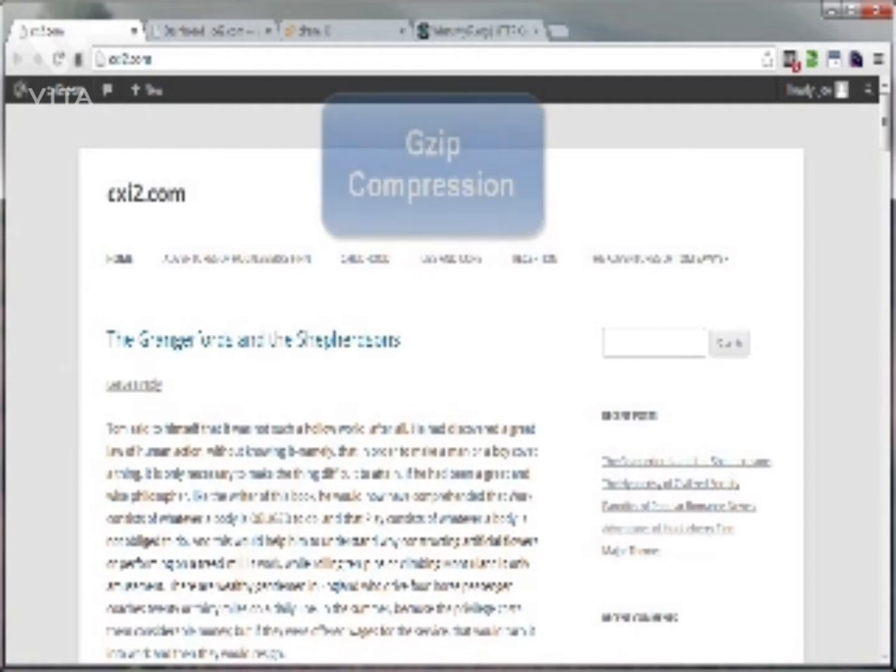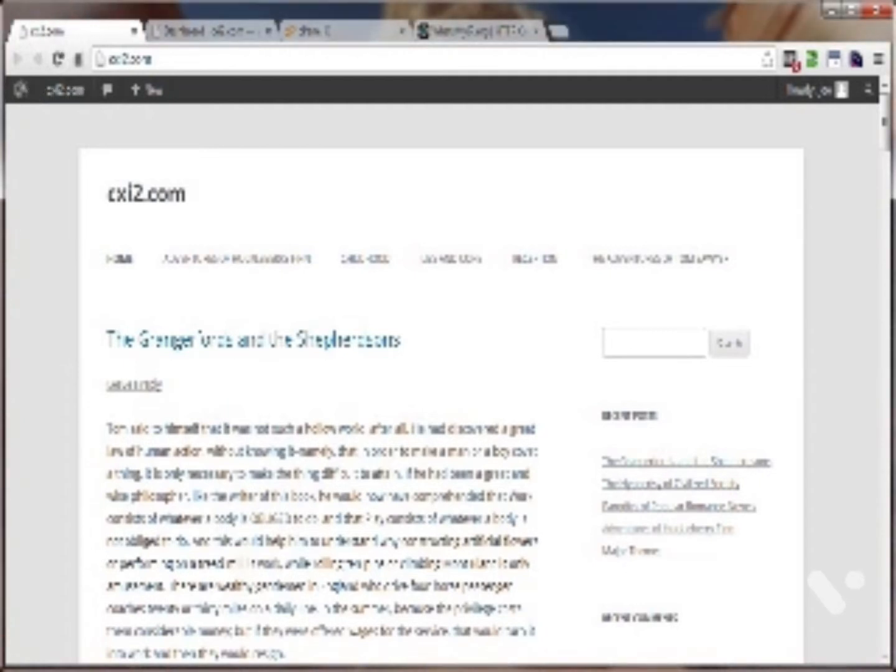Now, what we're going to do is use something called gzip compression. If you have ever downloaded and unzipped a zip file or right-clicked on a file and zipped it up, then you are kind of familiar with this gzip process, because it's pretty much the same thing, only the zipping and unzipping is done automatically, and your site is served up in your visitor's browser at around 50 to 70% smaller size.